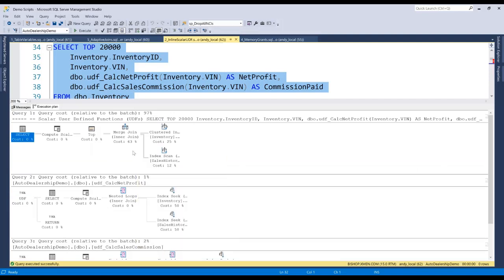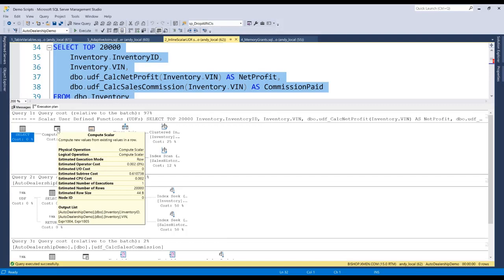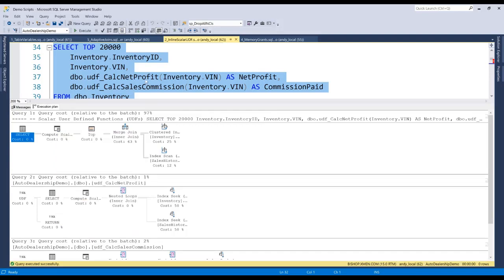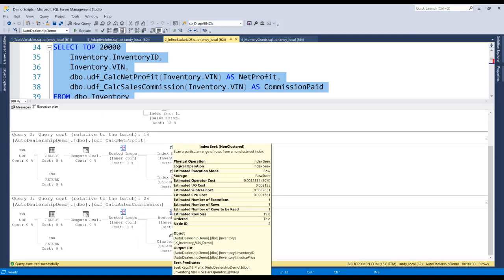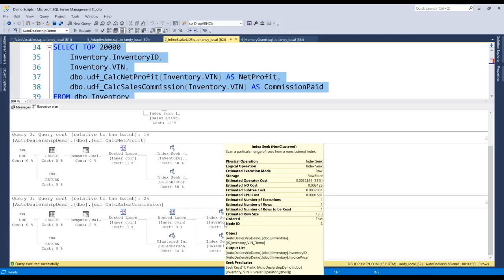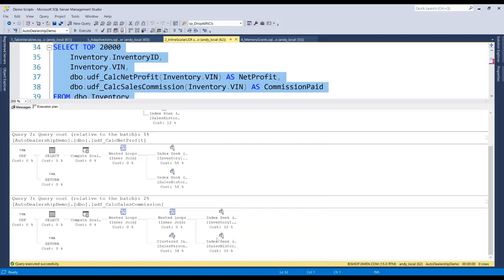One is for the overall query, but inside the compute scalar are 2 expressions, and those 2 expressions happen to be my scalar user-defined functions, which have their own execution plans here. One is an index seek against two tables, the inventory and sales history table, and another set of queries here for sales commission that goes against inventory, sales history, and salesperson once again. So you'd see that I'm redundantly going back to the same tables over and over and over again in the context of these scalar user-defined functions. Why do that extra overhead?